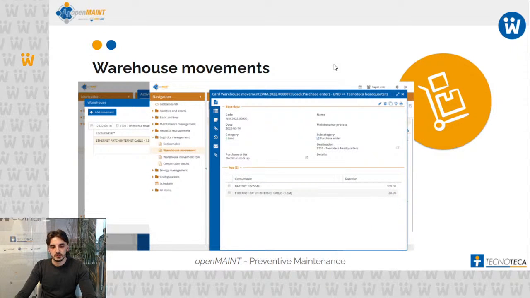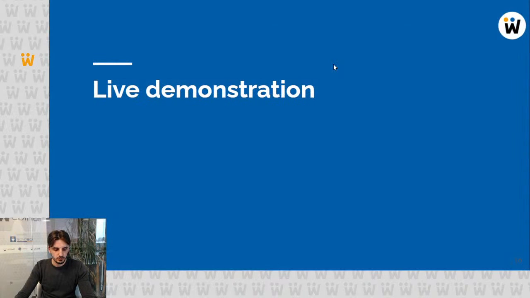As I said before, there are two ways of registering movements. We've seen the screenshot, so the first one being the widget from the maintenance process, and the second one, of course, by going directly to the warehouse movement class and adding a new card. Here too, we can go ahead and take a look at the live demo.